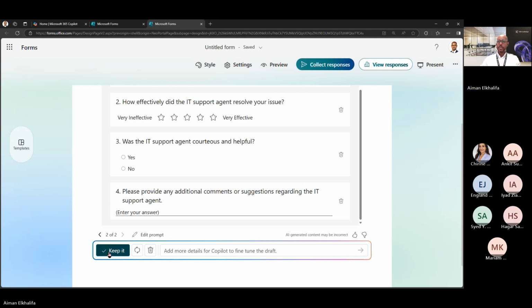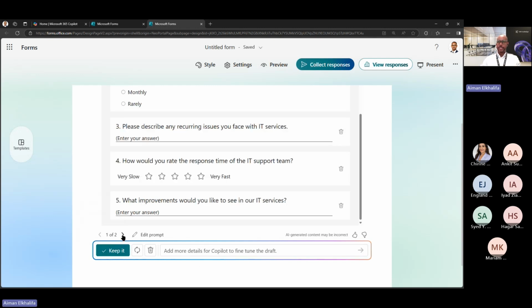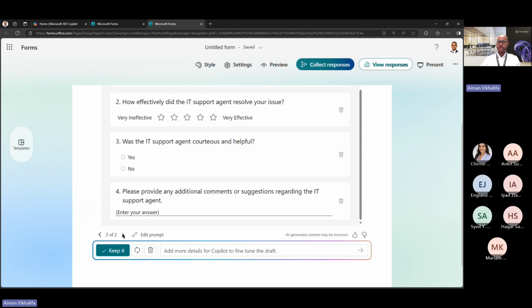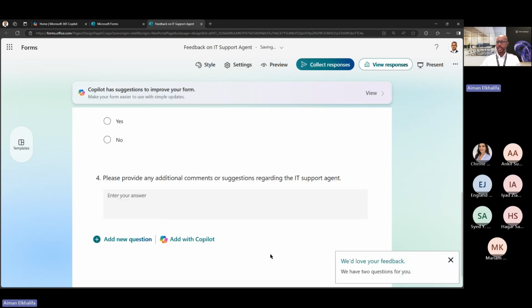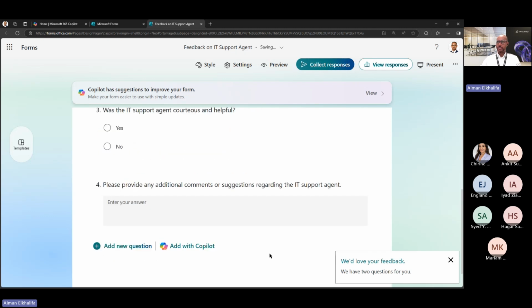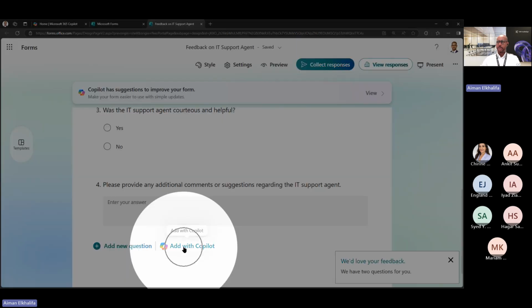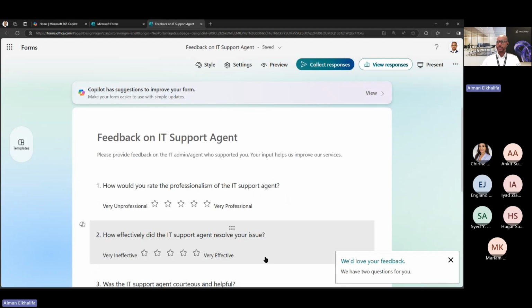All right. And remember, Copilot always retains the history of the generated content in case you want to go back. And if I want to edit the initial prompt, I still can. And if I want to get rid of it, I just click here, or regenerate it, or keep it. So I'm going to click on keep it, and there we go. I have my form ready. Yeah, if I want to add something, I can add it manually or I can add it through Copilot, right? And that was Copilot in Forms.